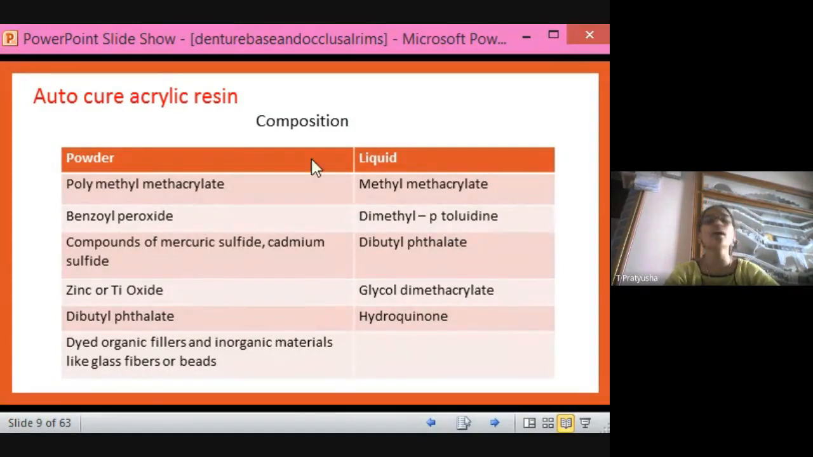So here when we see the composition of auto cure acrylic resin, the powder contains all these compounds, whereas the liquid contains these different materials. The powder consists of polymethyl methacrylate, benzoyl peroxide, compounds of mercuric sulfide, zinc and titanium oxide, dibutyl phthalate, and dyed organic fillers. Whereas the liquid contains methyl methacrylate and dimethyl paratoluidine. Among these materials, one will act as activator, one as inhibitor, one as retarder, and one as initiator. These terms will be explained in that particular chapter.